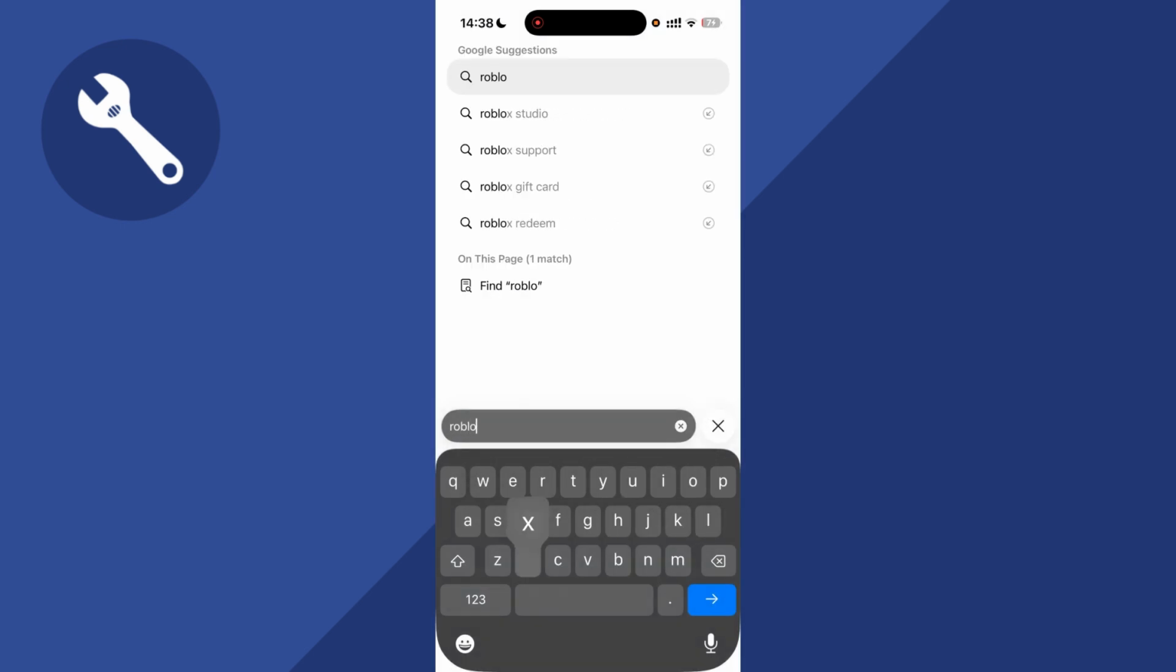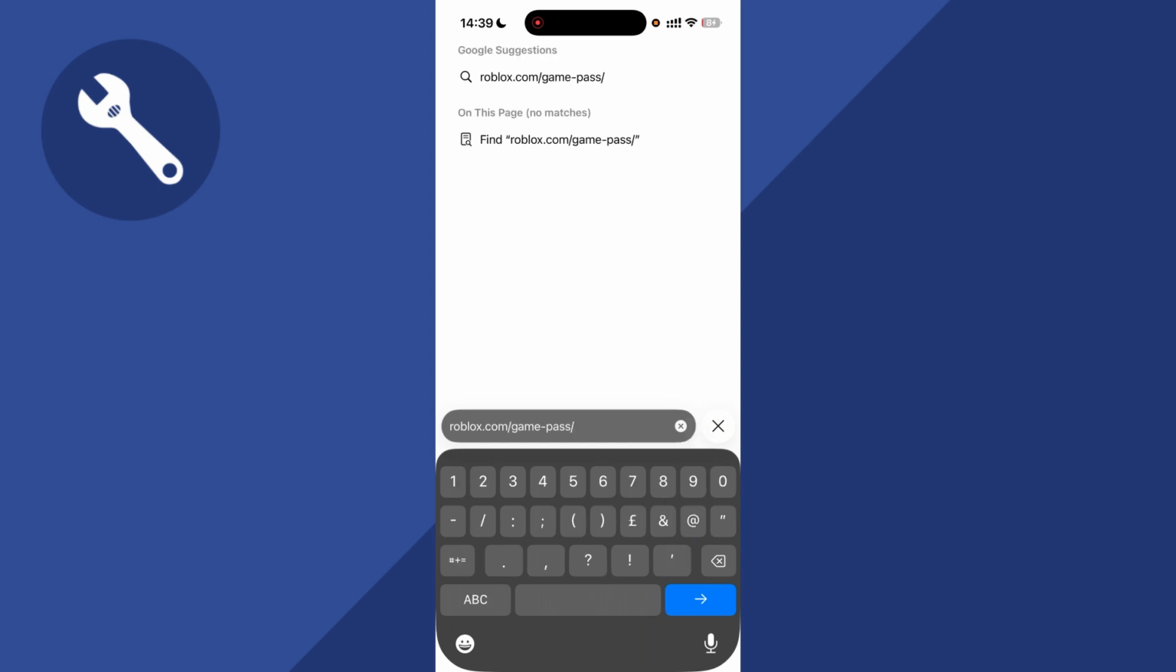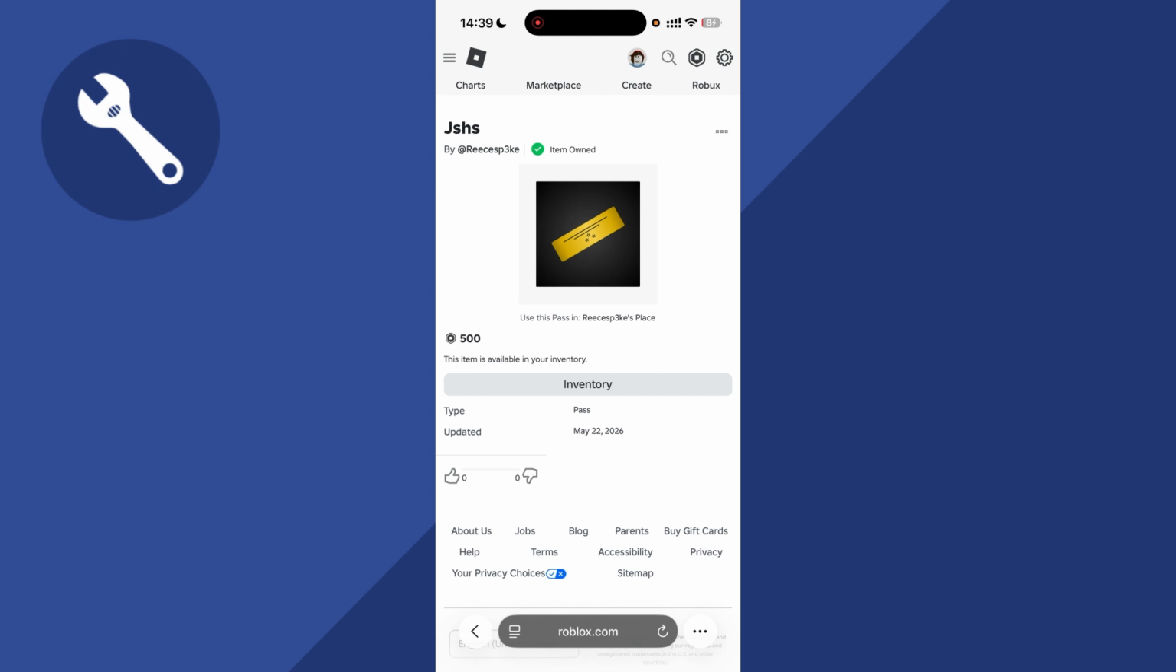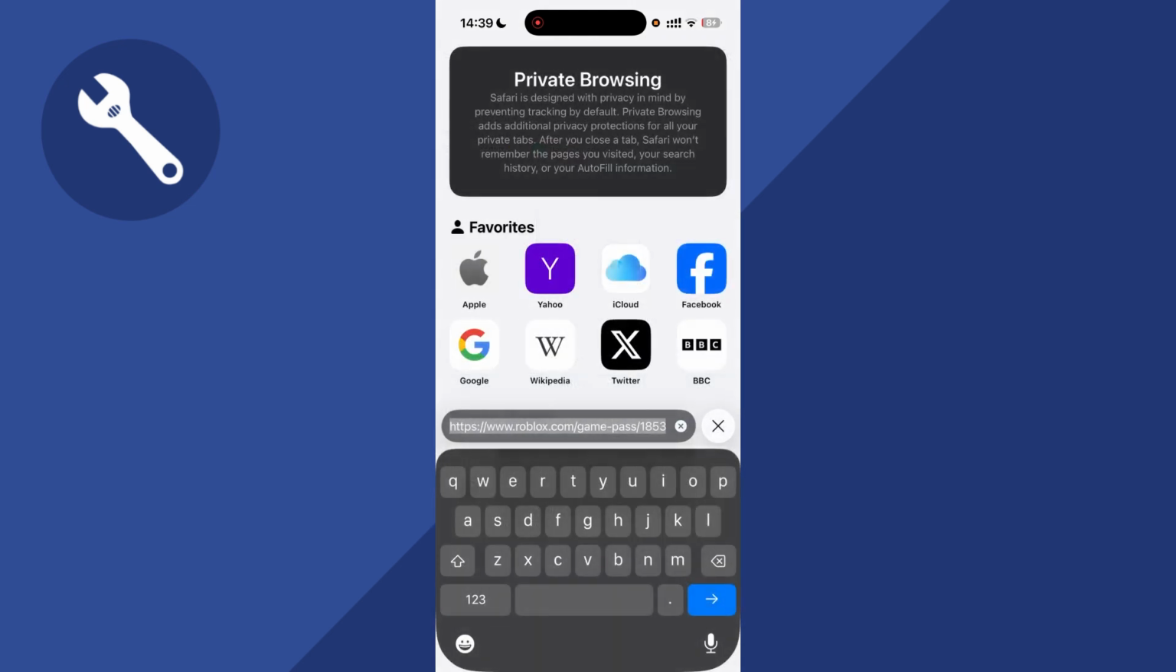Now type in roblox.com/game-pass/, and then you'll need to go and paste in the number that we just copied, and then you can press enter. Now as you can see, this will take you over to your Game Pass, and this is now the Game Pass link that you've generated on your mobile.